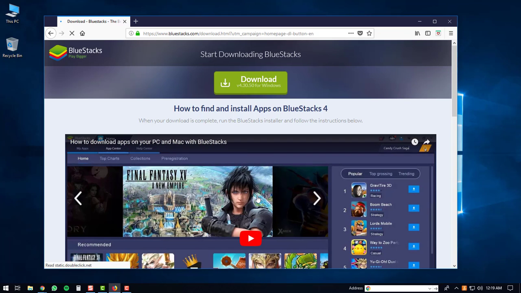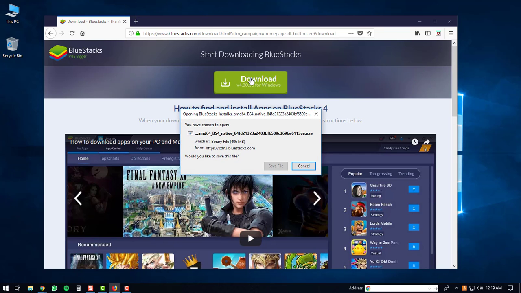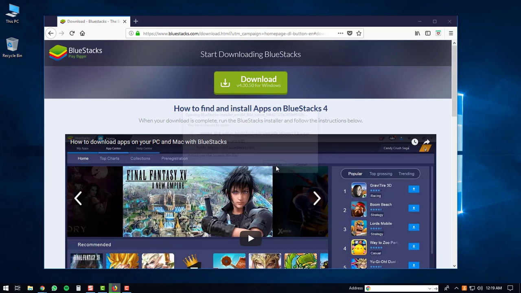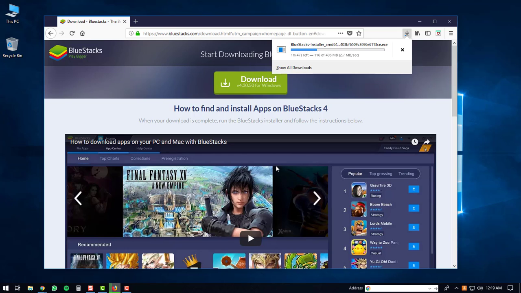You'll be directed to the download page, and then on the download page, you'll click the download button. This will start the download for the BlueStacks player. So you'll just click Save File or whatever window pops up for your internet browser. After that, the download will start. It's a fairly large download, so it may take a bit of time.